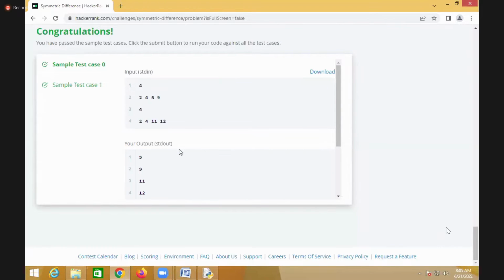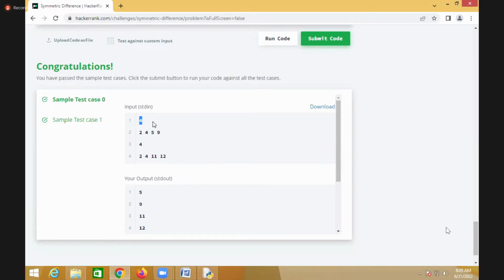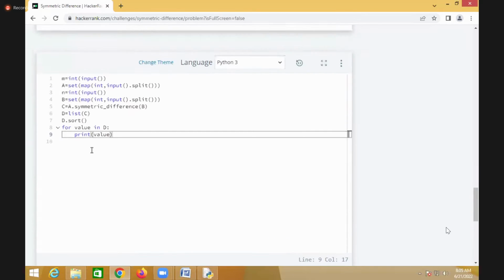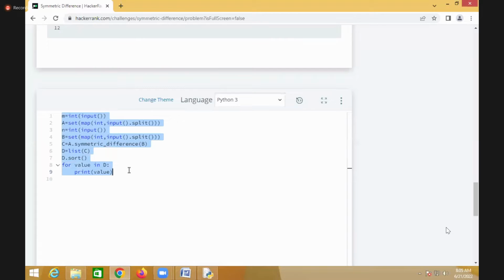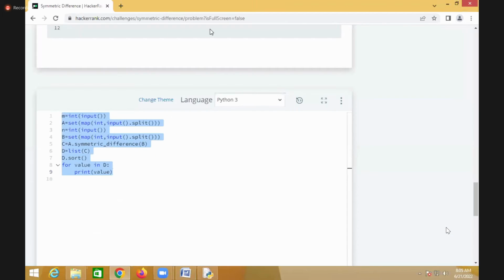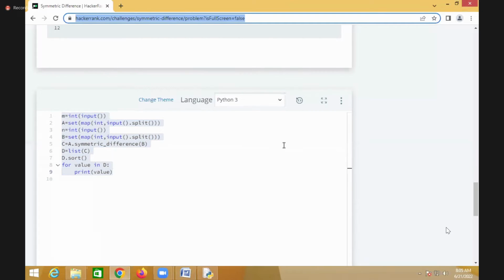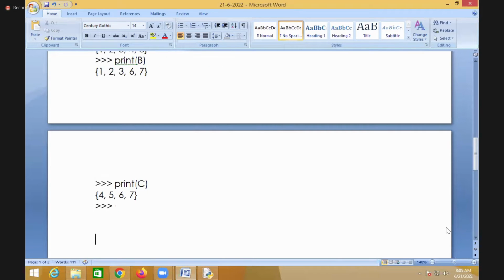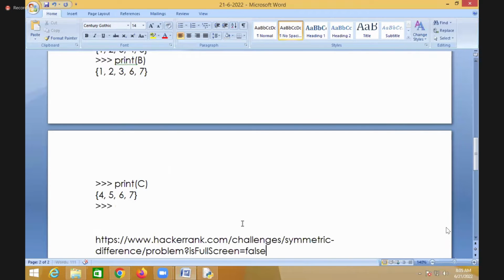Now once you run this, input 4 and 2, 4, 5, 9, input 4, 2, 4, 11, 12. And after that 5, 9, okay, 11 and what is that? 12. So the elements are in which order here? Ascending order, right? So this is one simple example here.